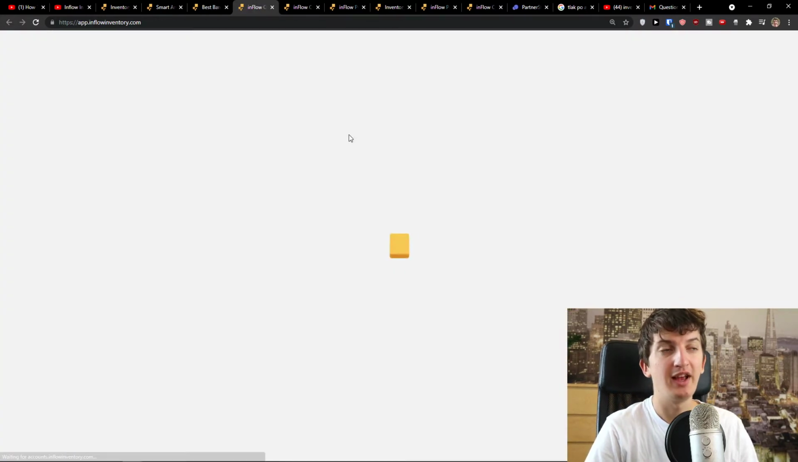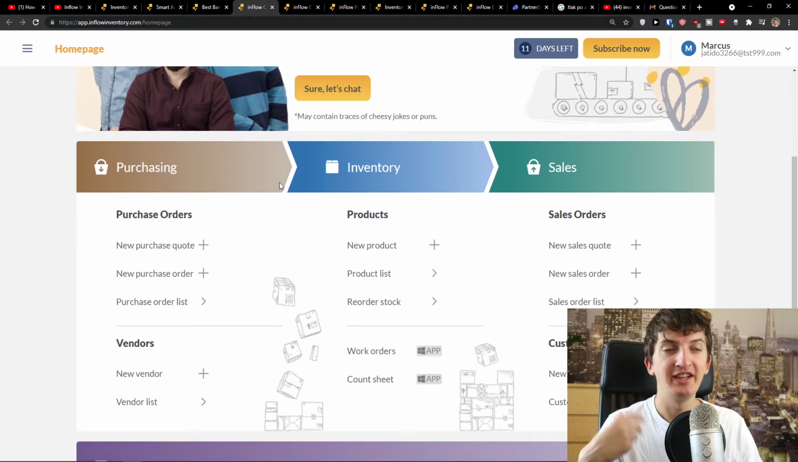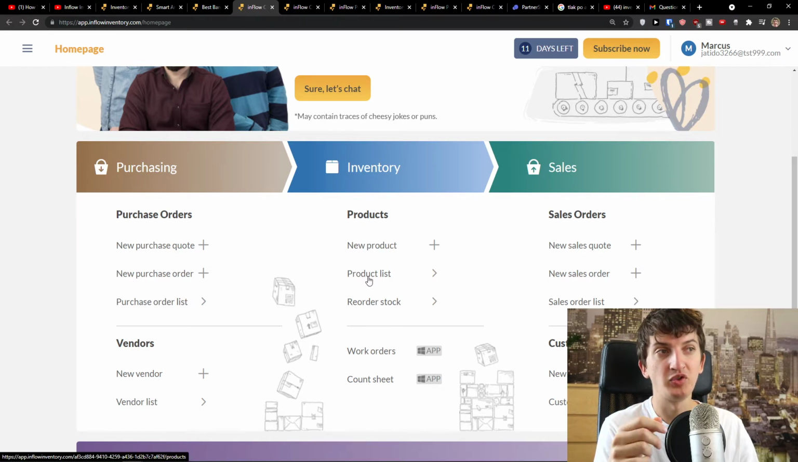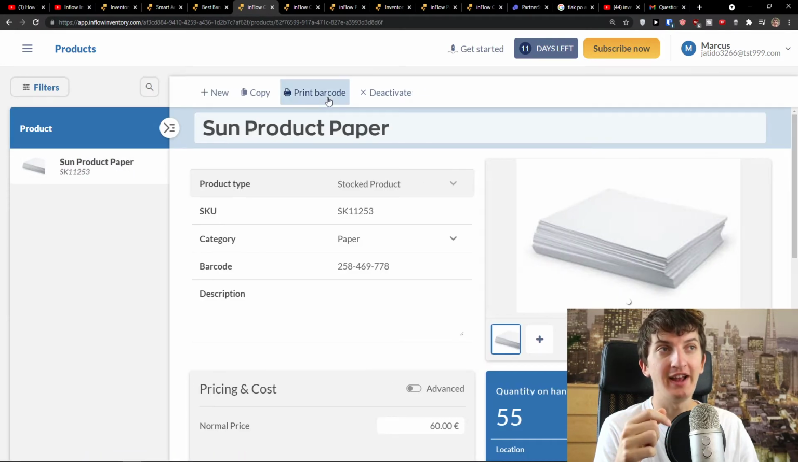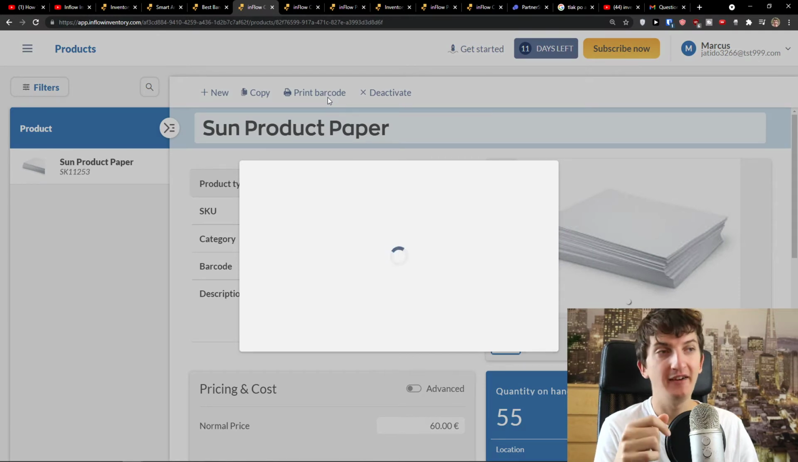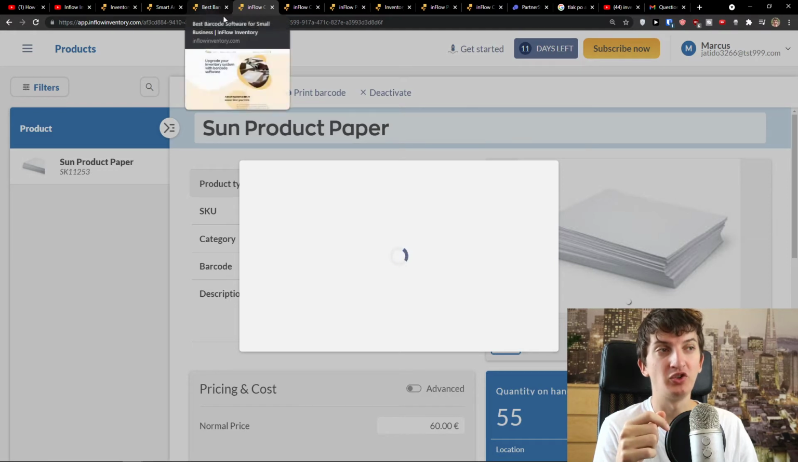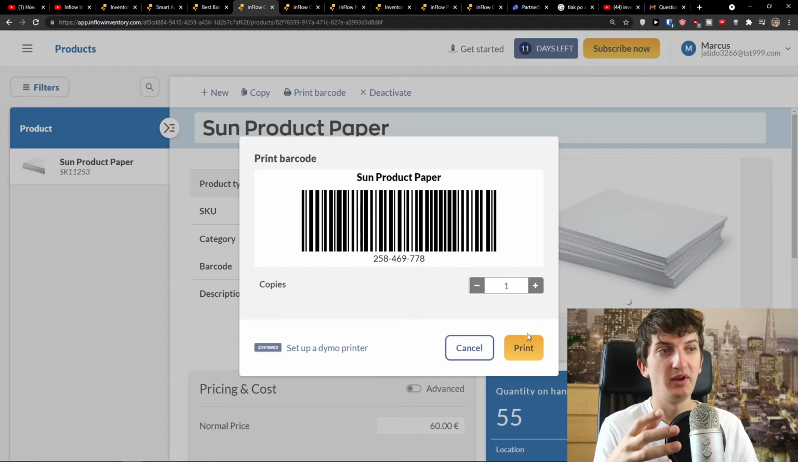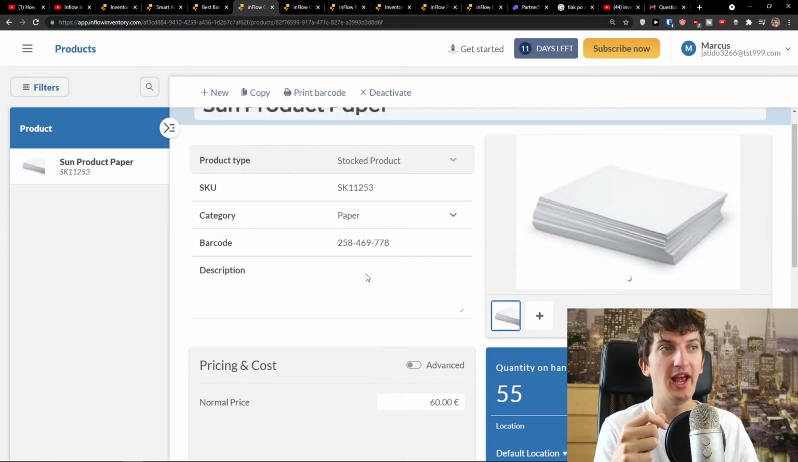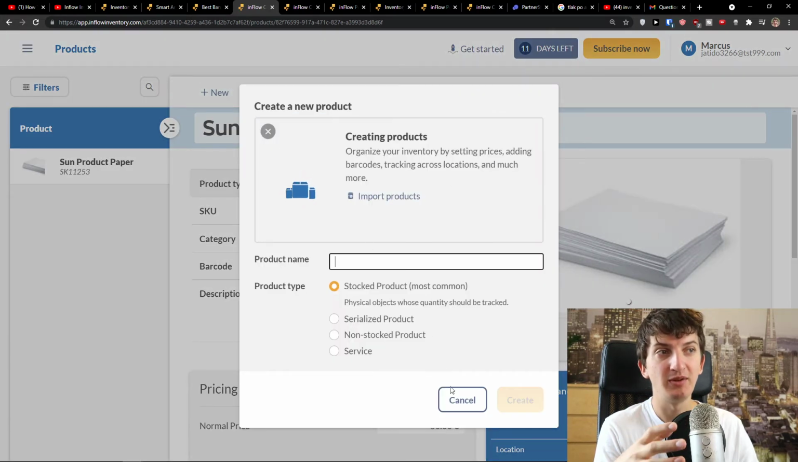When I log in to my account, you see that I get to see the purchase orders right here. Then I see the inventory, products, and sales. So let's say I have the product list here. When I click on my product, I can simply print the barcode for this product that I have. And it's really simple. It's just going to load and figure it out for me. You see, copies, and I can print it. I can set up the Dymo printer that I have right here. And adding the product and the whole process is really simple.